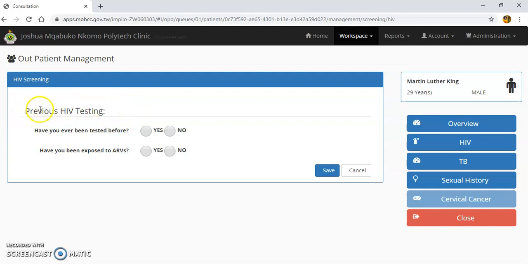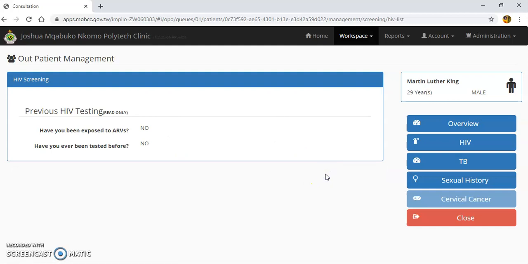and then you have to ask the client if they've ever been tested before and if they've ever been exposed to ARVs, and you put the rightful answers. I'm going to go ahead. Now it's showing that previous HIV testing, the client says they have not been exposed to ARV and they have not been tested before. I'm going to go on to TB.